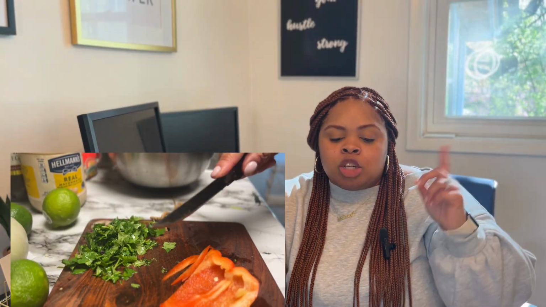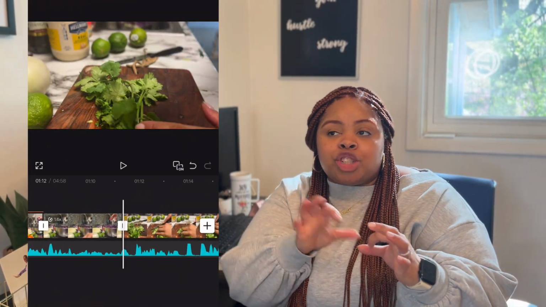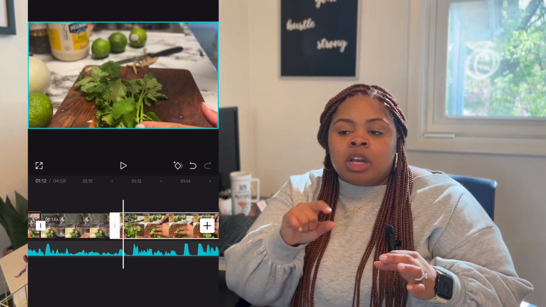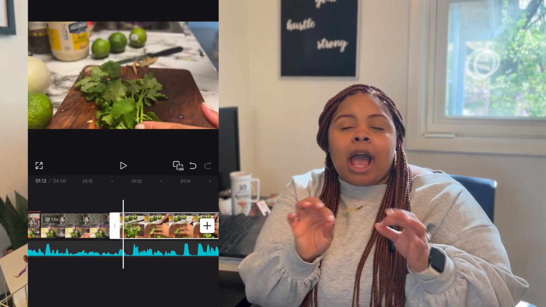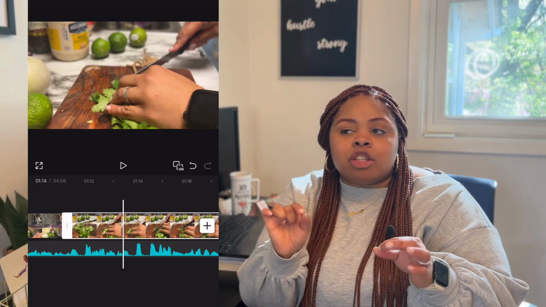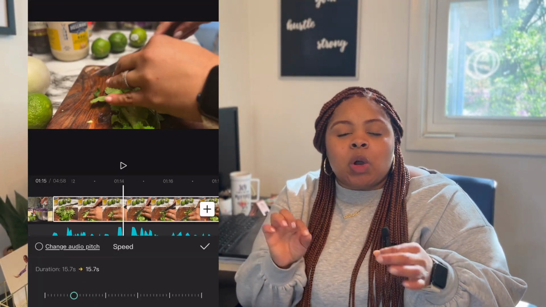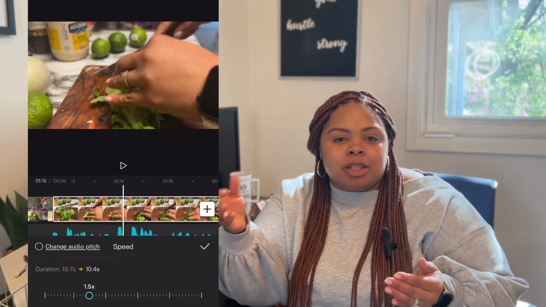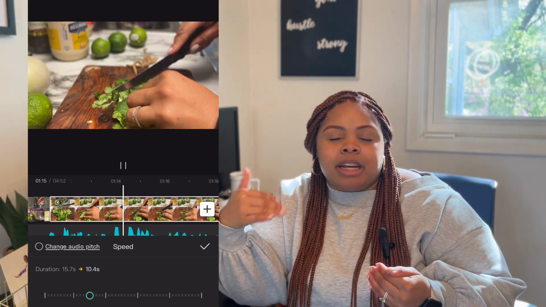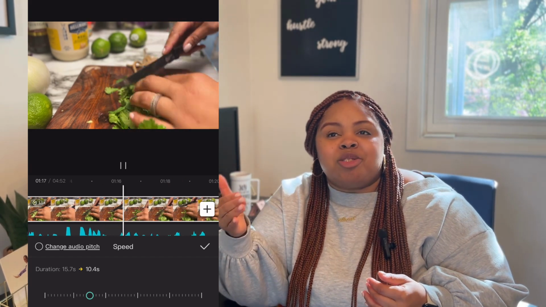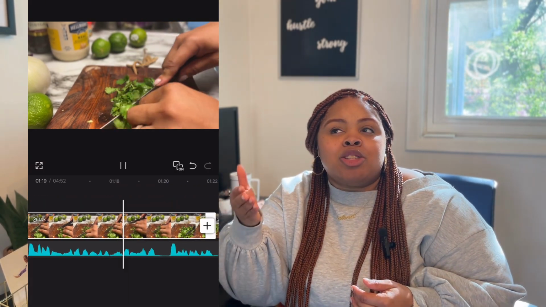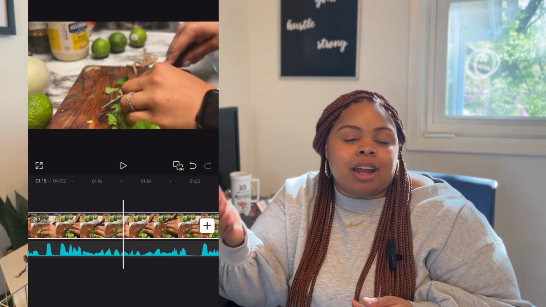So here we go. You want to click on the speed button once you're in your video, just like this. And then we're going to play around with it. I always stay in between 1.5 and 2.5, depending on what it is. I don't know why, I have this little thing where I love seeing cutting videos fast. So I do my cutting videos at 2.0 to 2.5. I don't know, this is weird.